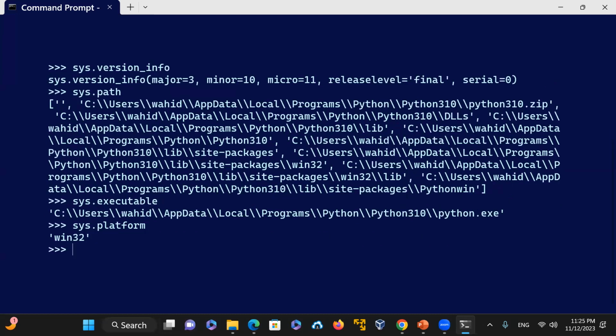If you look at sys.platform, it's win32 on Windows. On Linux, it's going to be not win32, it's going to be linux. So that reminds me that I'm teaching you not Windows, I'm teaching you a Linux platform.